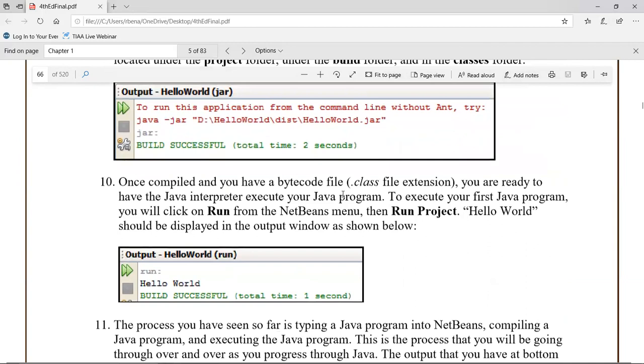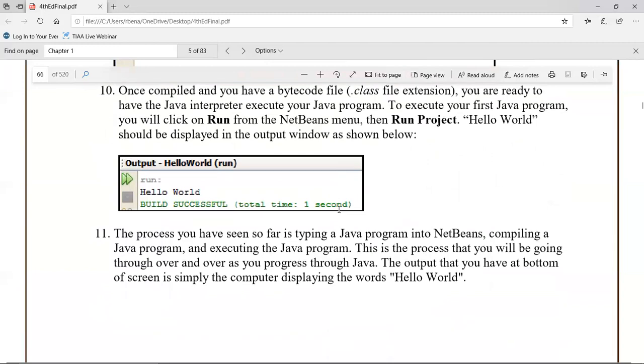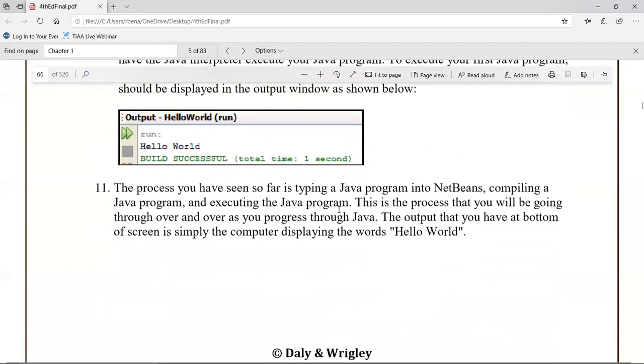And remember, once you've compiled your program, to repeat this again, you end up with a file that ends in .class, okay? And that happens when you click the Run button inside of NetBeans, okay? So the process you've seen so far is typing in a Java program in NetBeans, compiling a Java program and executing a Java program. This is the process that we'll be going through over and over and over as you progress through Java.